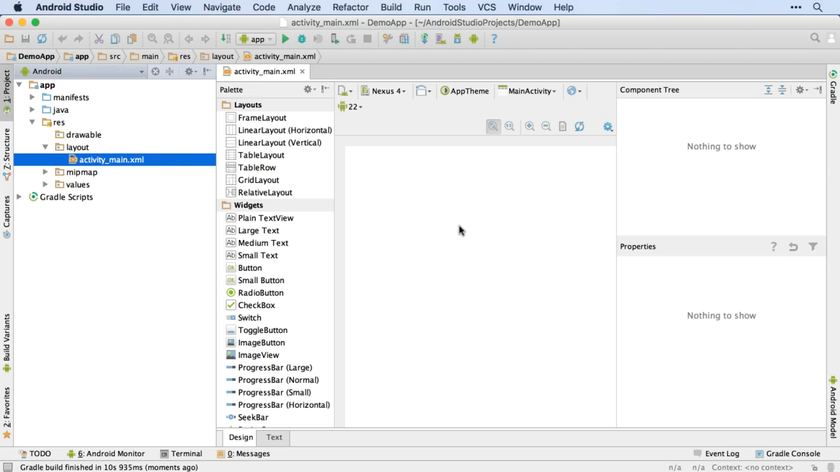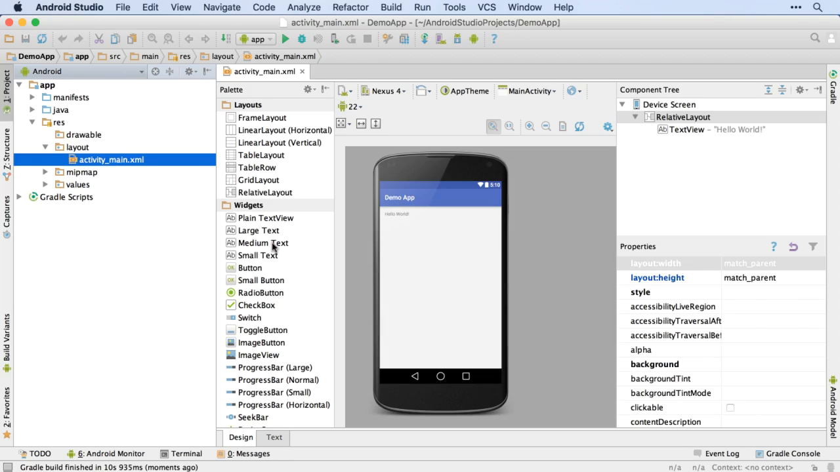In the next video, we'll see how to work with text view widgets and customize them to our desire.